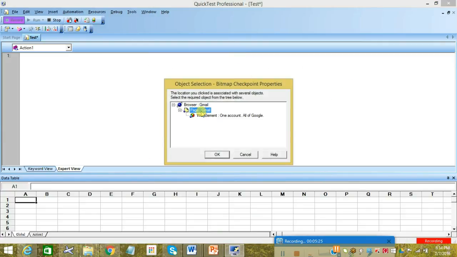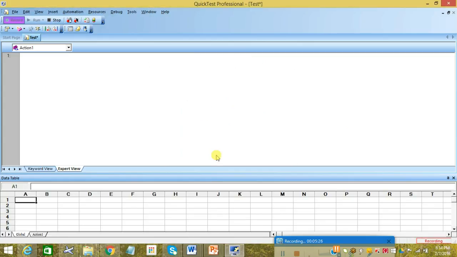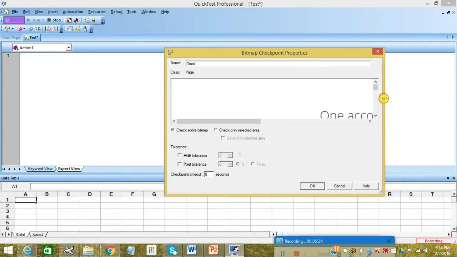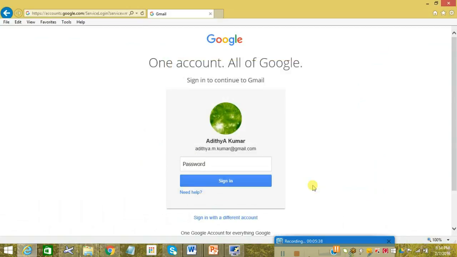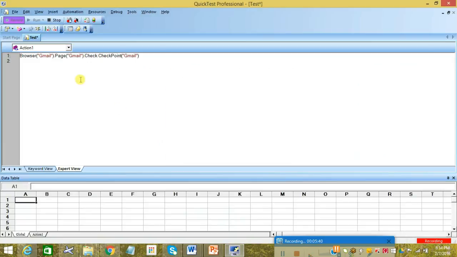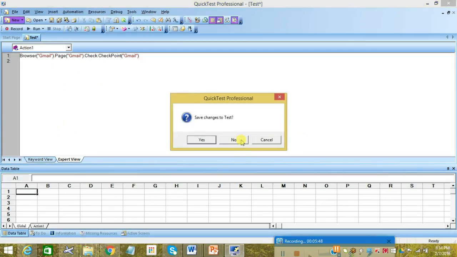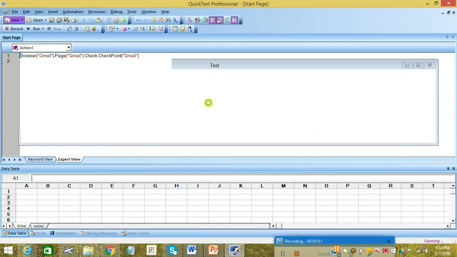Select the page object, click on OK. The entire bitmap will be captured and it will be displayed in the bitmap checkpoint properties window. Then click on the OK button. Your bitmap checkpoint will be generated in the expert view of QTP. Then stop the recording.